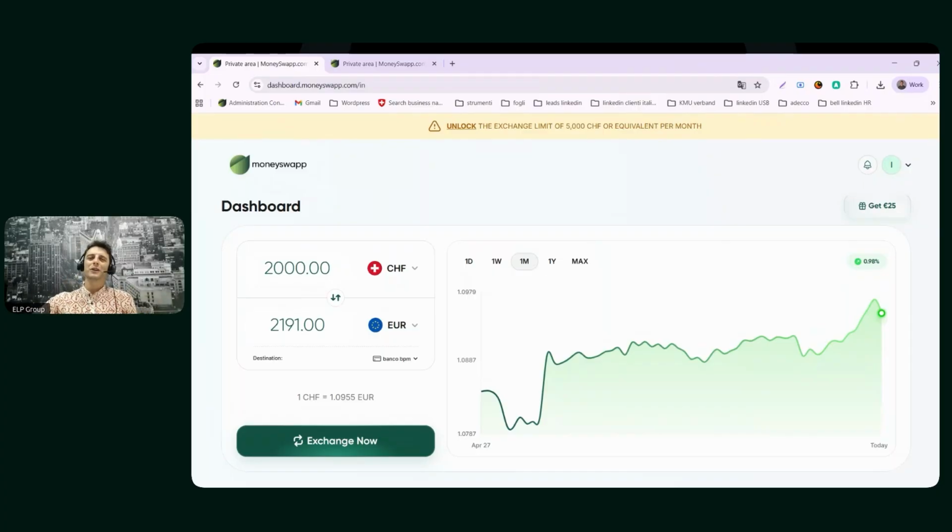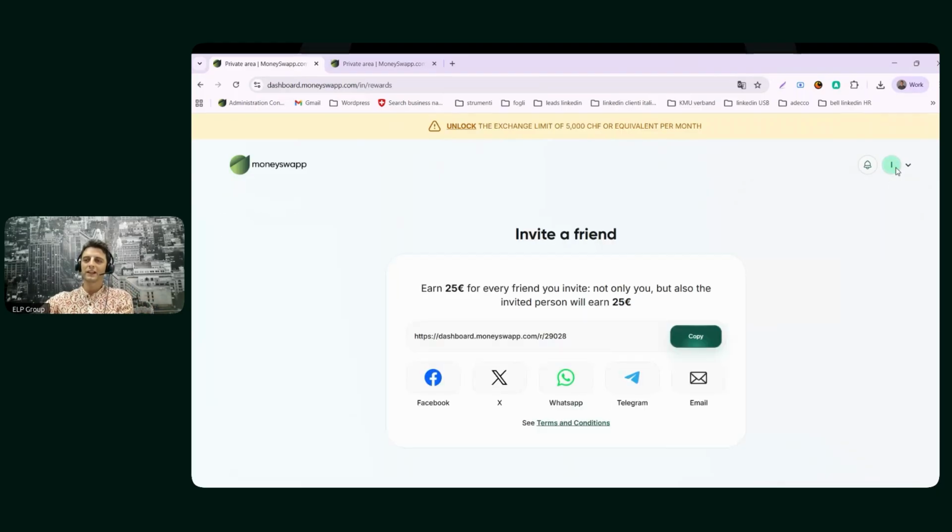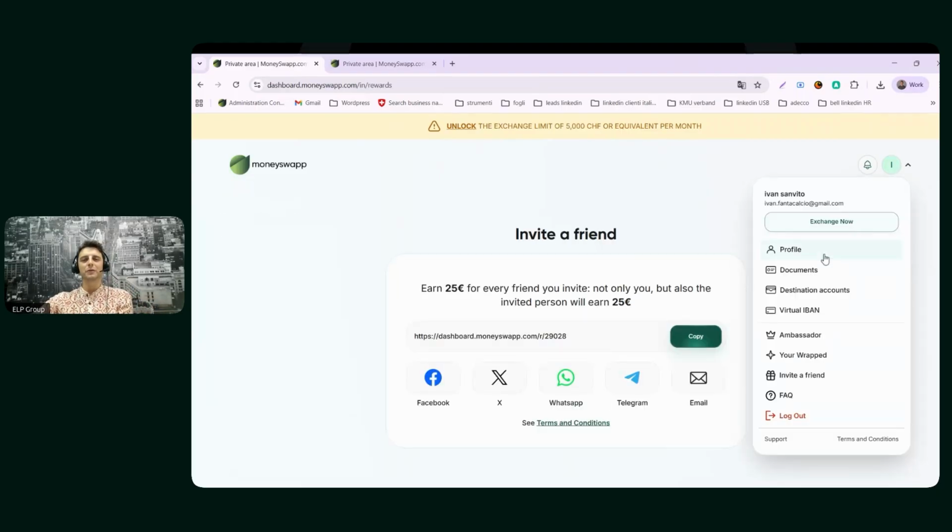If we press on the email, here we have our name and last name, our email, and a little menu where you can see the profile, documents, destination account, virtual IBAN, ambassador, your wrapped, invite a friend. Invite a friend is exactly the same. You can refer your friends and it will bring you to the same link. Profile is the profile that we set up. So name, last name, the personal information, email address, and so on.